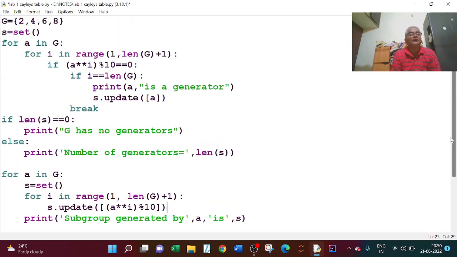But here, this also has to change. Identity element in this is equal to 6. Okay. So in this group, identity element equal to 6. Therefore, I have to make this as 6. And okay. Now I will run this program.